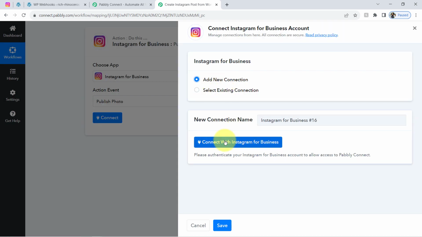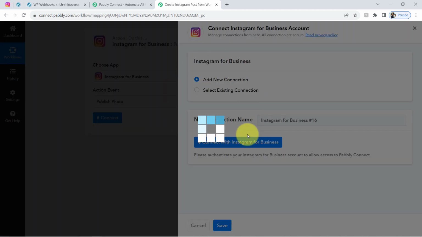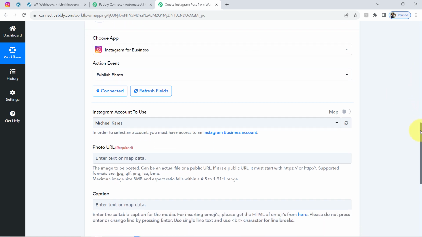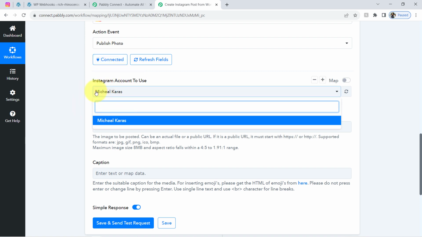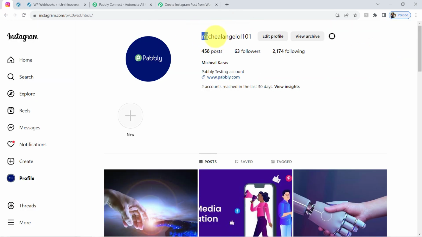Clicking on add new connection, clicking on this button, and I'm already logged in to my Instagram account, so it will detect that access and the authorization is successful. And in this way my Instagram account will be immediately connected with Pabbly Connect. And firstly it is asking to select the Instagram account to use. Okay, because we are connected, it is already automatically showing the Instagram name, that is Michael Karras, and yes, it is the same account here, you can notice.